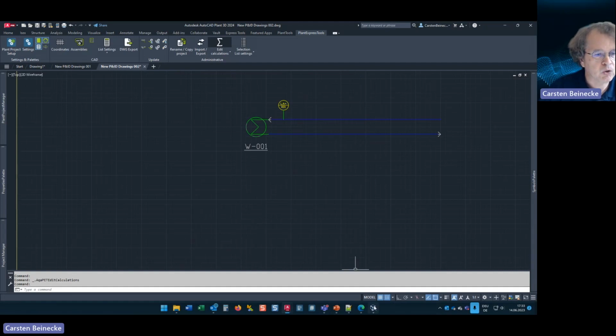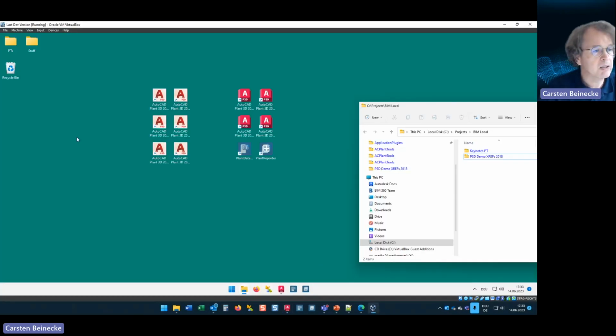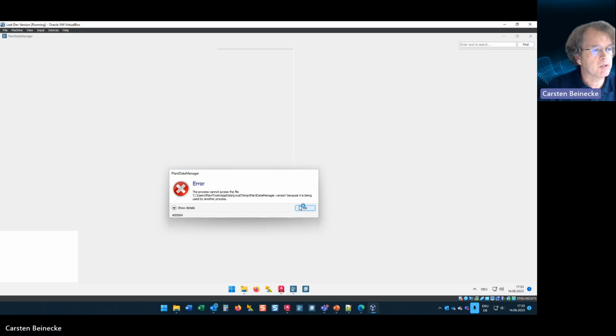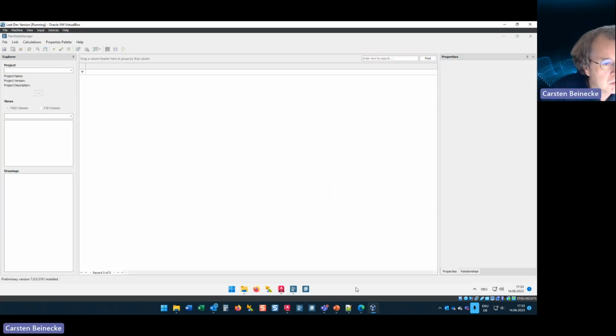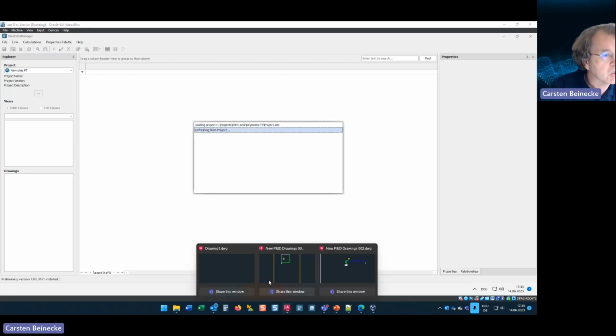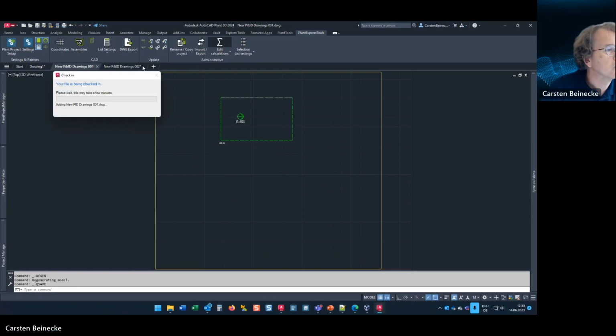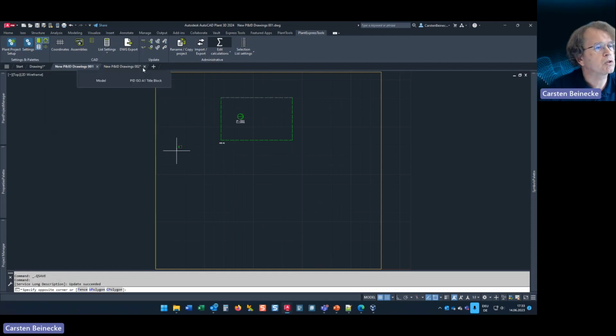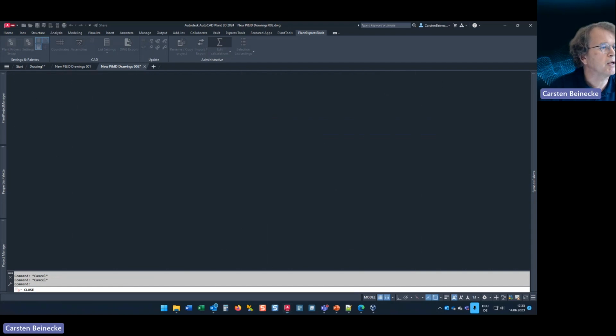So now I will go to my virtual machine again to skip the part. I will open the project again in Plant Data Manager and then show you. Not quite sure what that message was. Did I close? Actually I need to close the drawings. I close them anyway. Okay, I'm done.